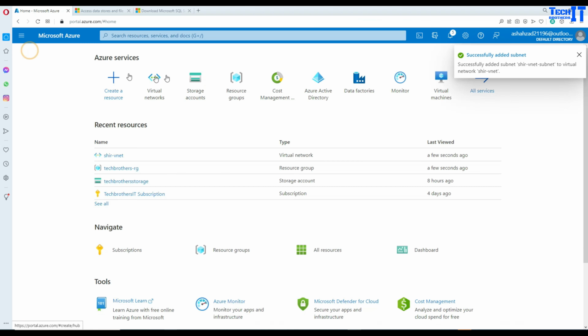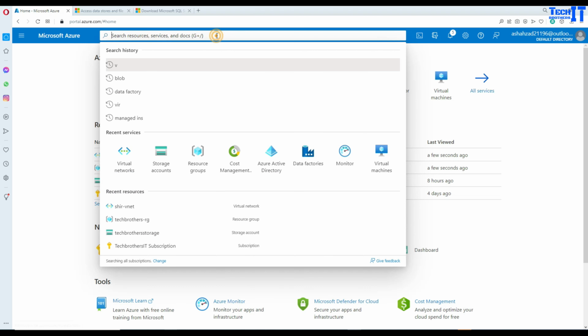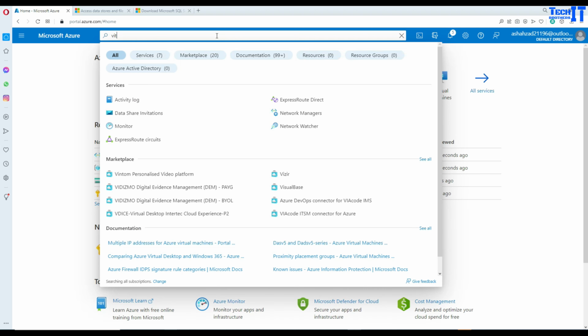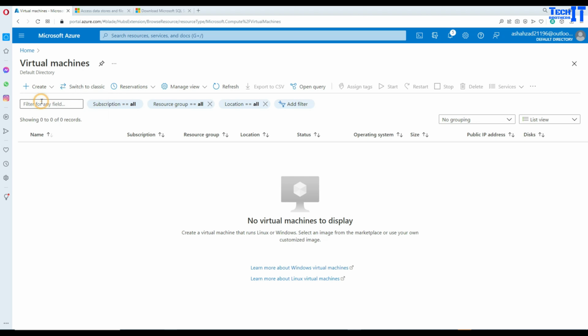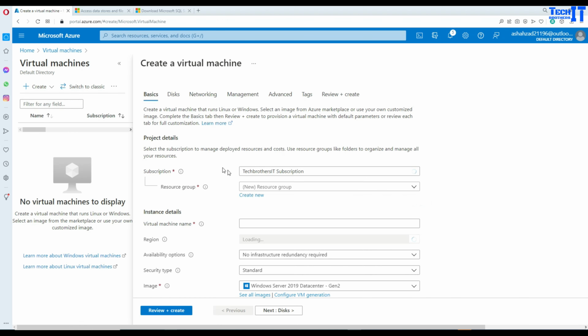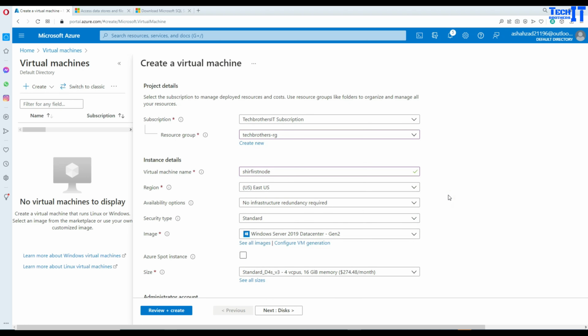We will go back here, and we are going to go for virtual machines. I am going to create a new virtual machine here. It's going to be the same resource group, and for the virtual machine name I'm going to call this SHIR first node, I will say, not primary, because anything can be primary or secondary in this case. So this is just a cluster of two nodes. You can actually have four.